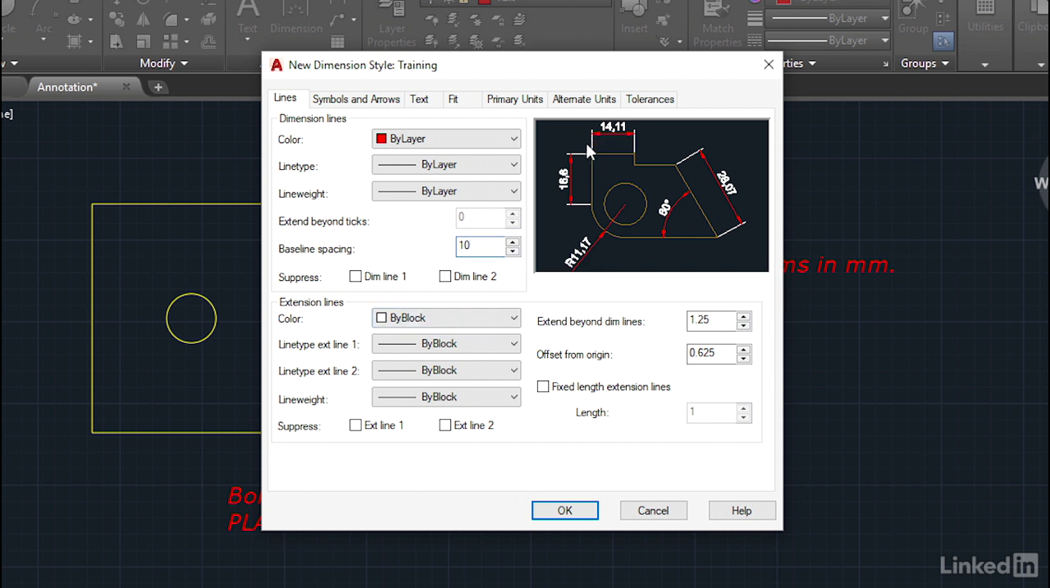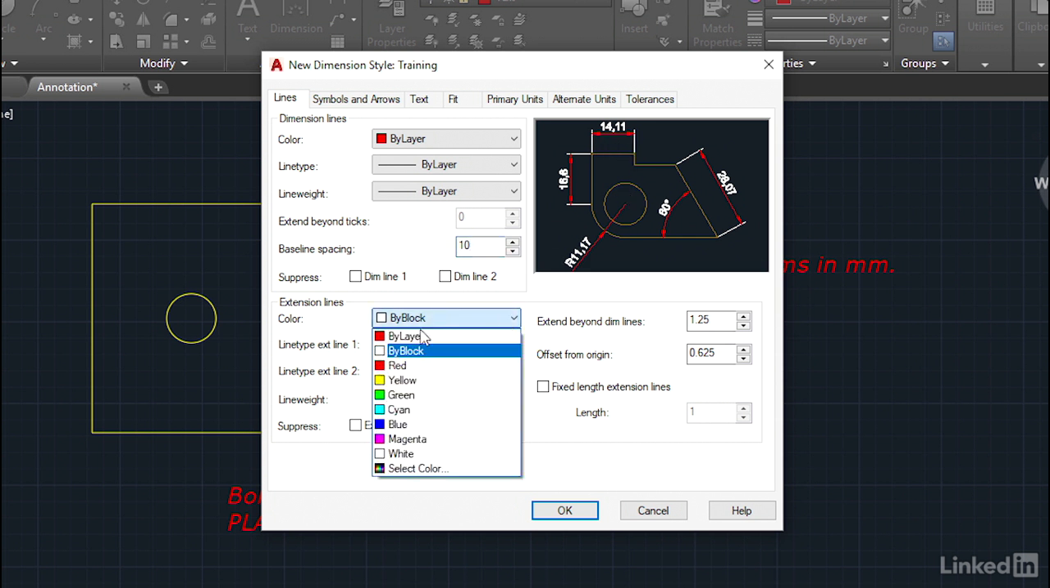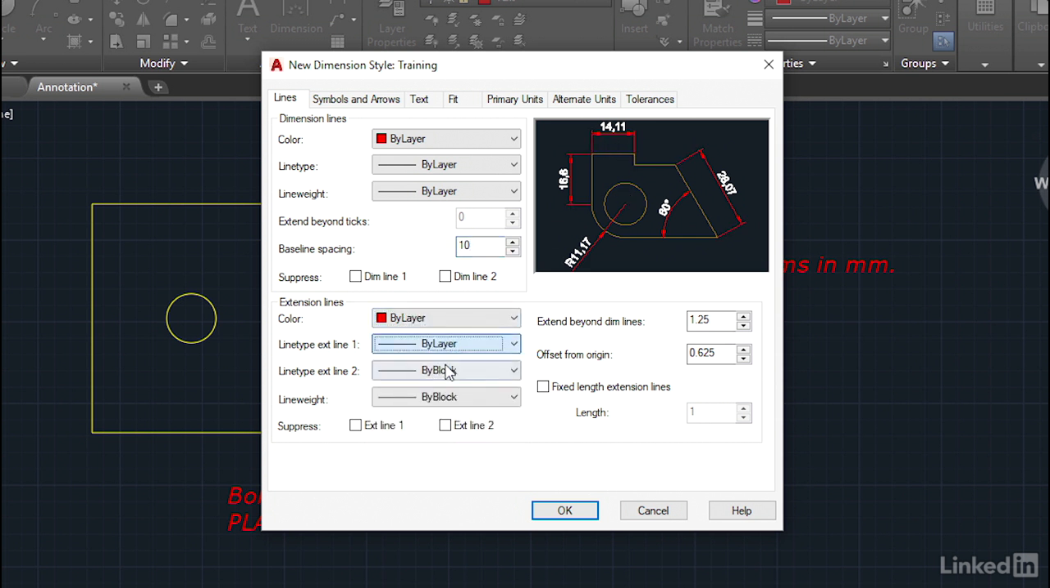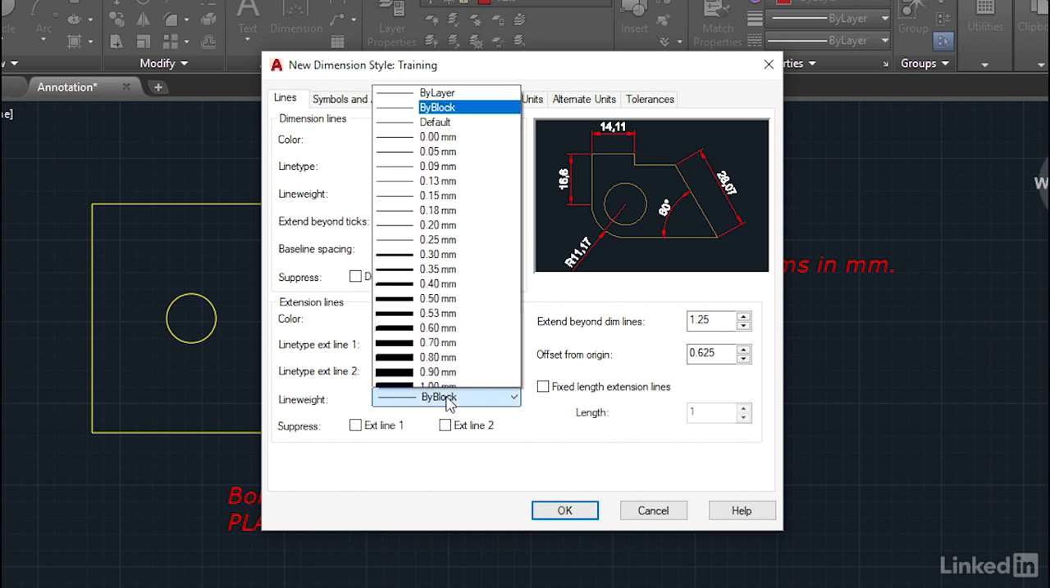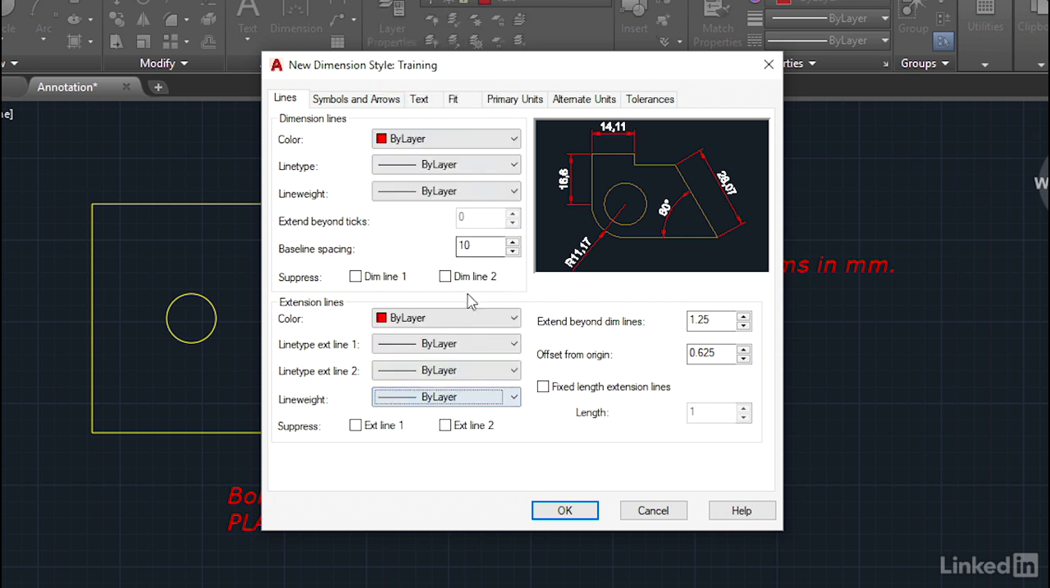Extension lines are these vertical lines here that basically form the reference lines, so to speak, of the dimension. So again, all set to by layer. And again, you're going to work through all of these settings. And the good thing is once you've created one dimension style, you can copy them and obviously create other dimension styles from them. Extend beyond dimension lines, I'm going to set that to 2.5 millimeters.